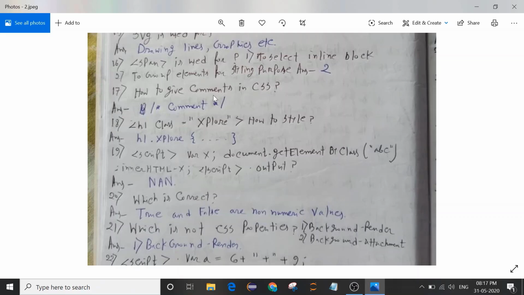How to give comments in CSS? It's like this. Now this question: H1 with class explore, how to style it? There were options like explore.h1, h1 explore, h1.explore. The right answer will be h1.explore. First of all h1, then the class name.